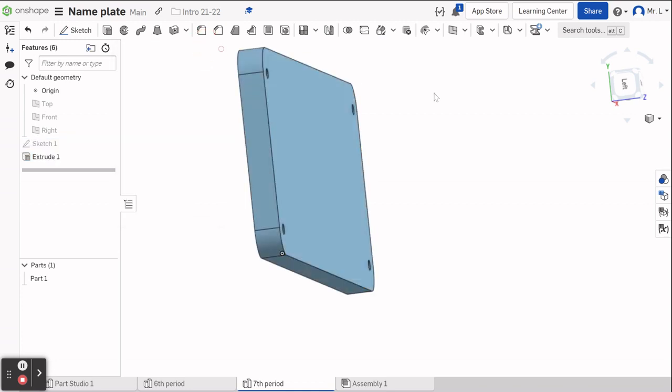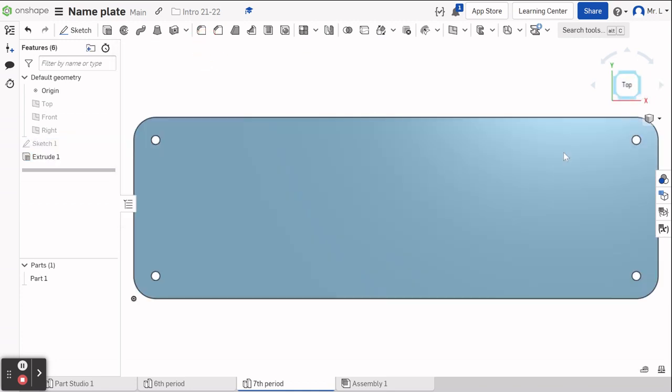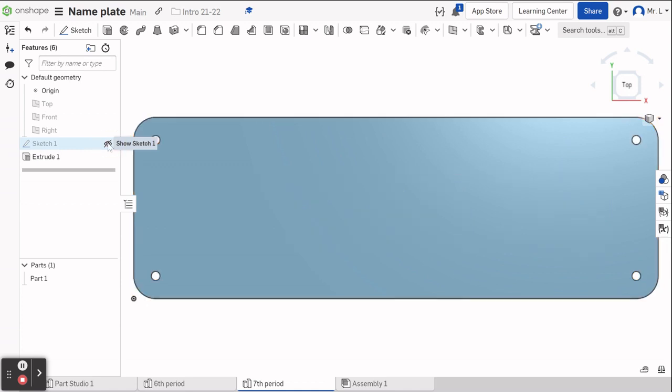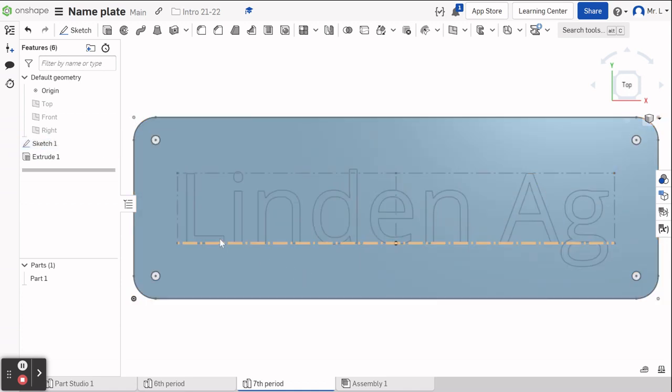And green check. So if we go back and look at it from the top, it looks like we just have a solid plate. Your letters disappeared. So we need to turn the sketch back on. If you hover over sketch 1 in your left menu, you're going to see this eyeball. So you're going to click on that eyeball. Okay. And now you can see your sketch again.